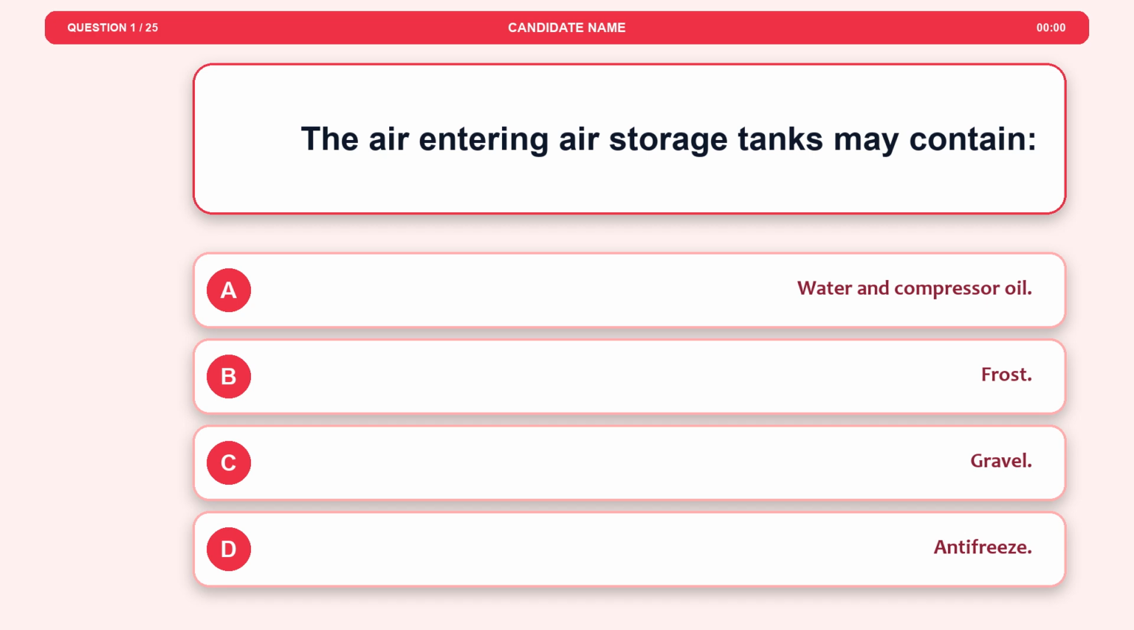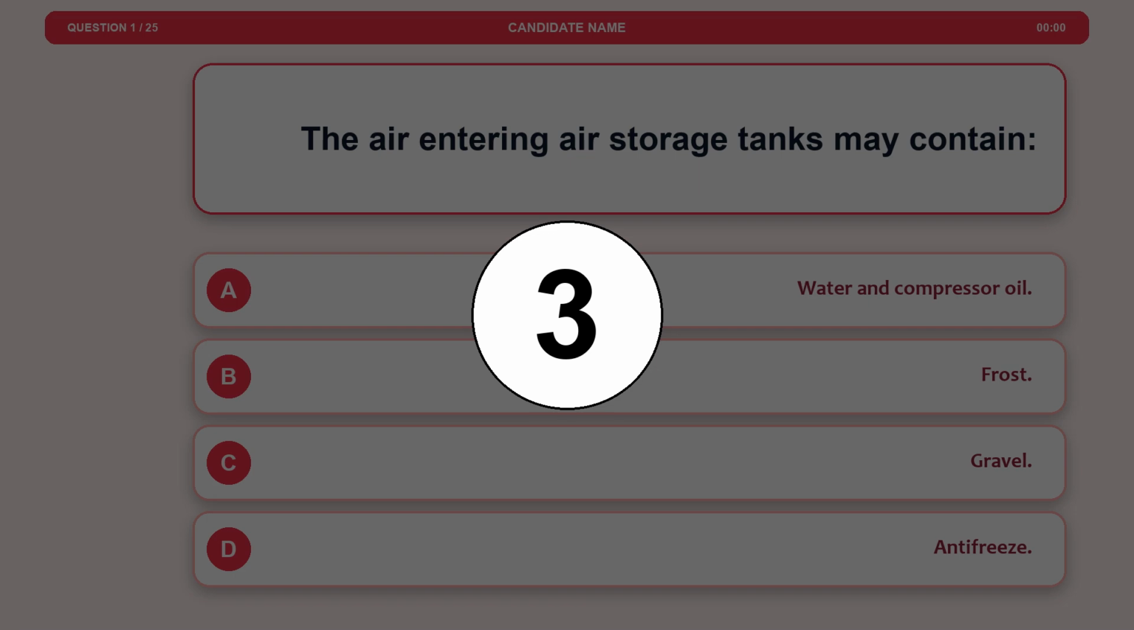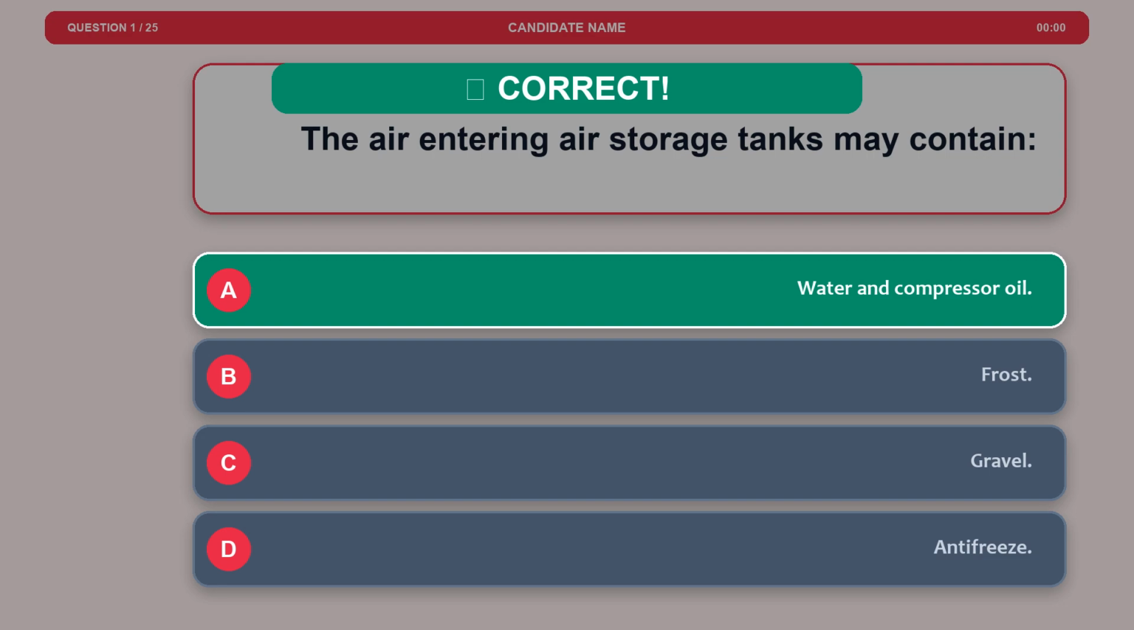Question 1. The air entering air storage tanks may contain: Option A, water and compressor oil. Option B, frost. Option C, gravel. Option D, antifreeze. The correct answer is Option A, water and compressor oil.